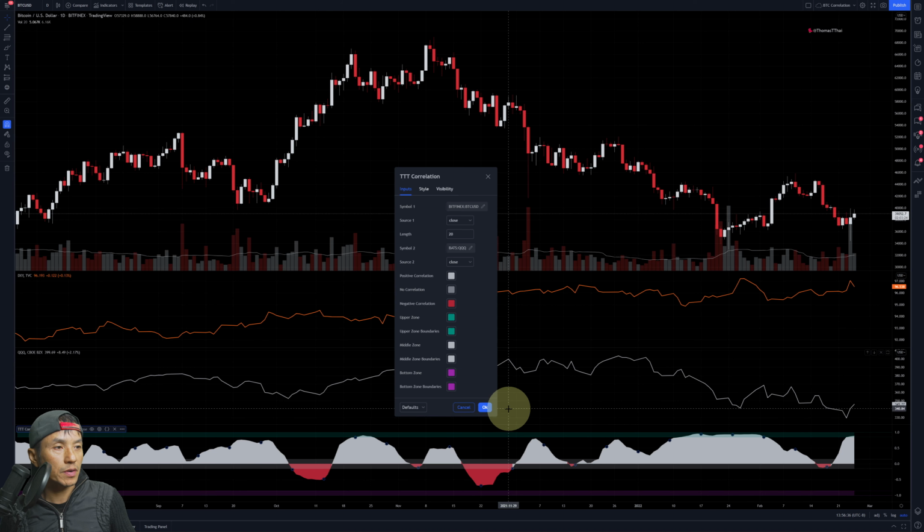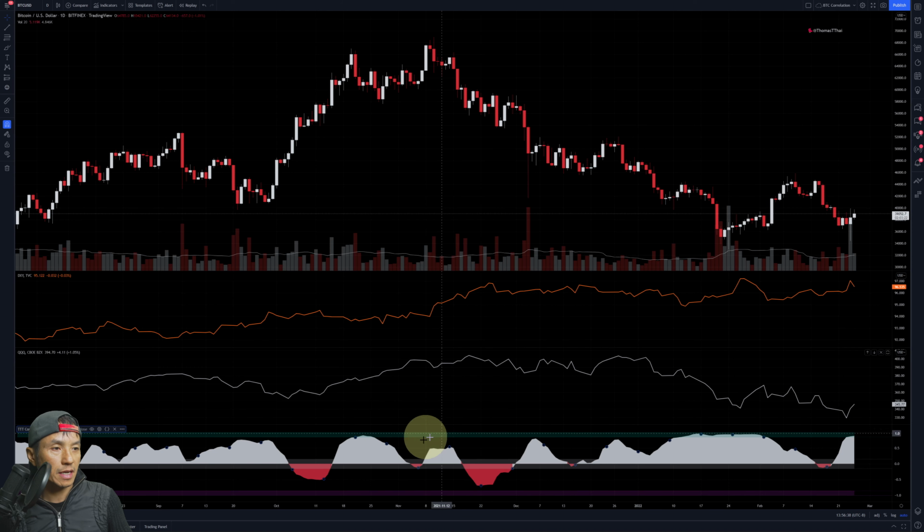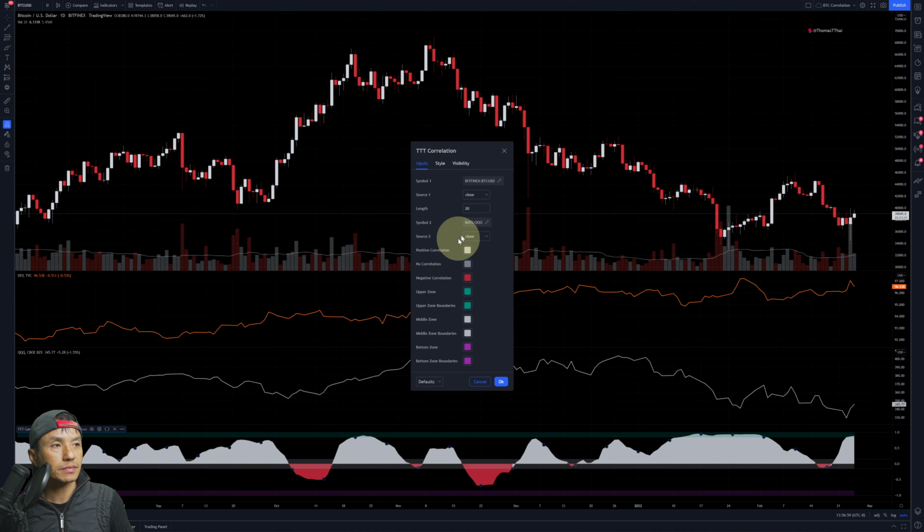So the upper zone, I'm going to close this for a second. So now the colors have changed. On here, there's an upper zone and a middle zone and a bottom zone. For some people, they like to highlight certain areas that they want to pay attention to, when the positive correlation or negative correlation, or certain zones in the middle that they want to highlight. And those are configurable. So I'll show you how to do that.